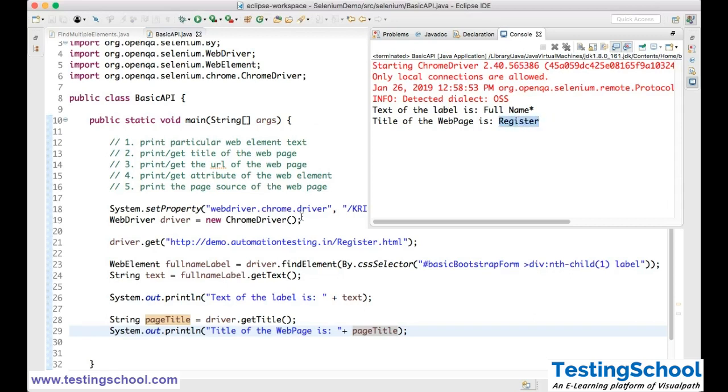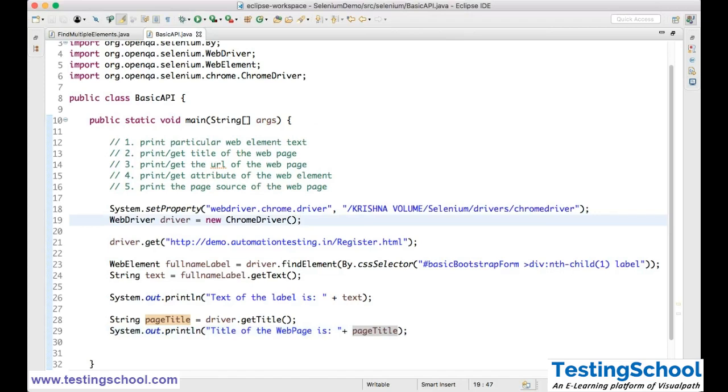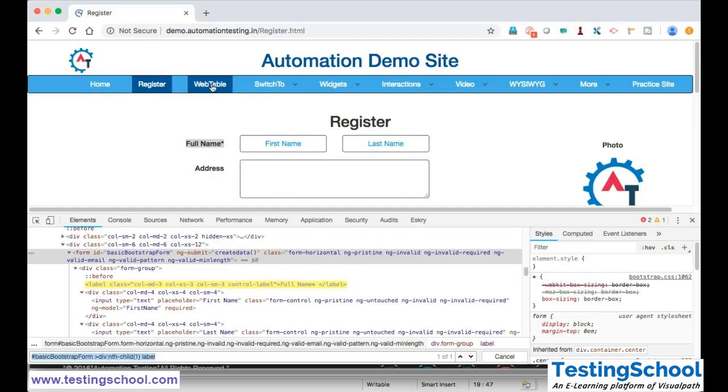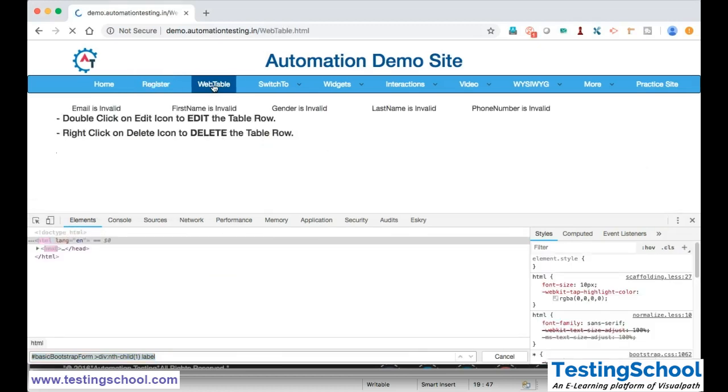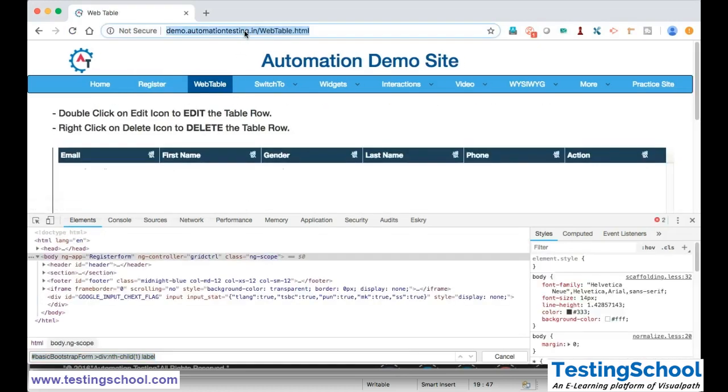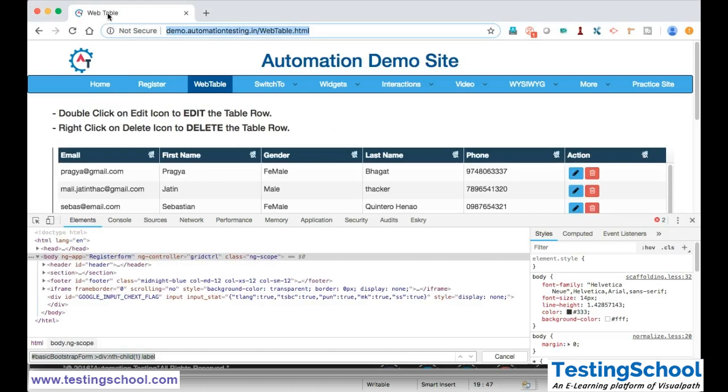Okay, so I want to verify again whether it is working. What I'll do, I'll click on web table. Okay, this is the URL. When I go to this URL, the title is Web Table, right? So I'll navigate to this one and get the title. The next time it has to print Web Table. We'll give it a try.